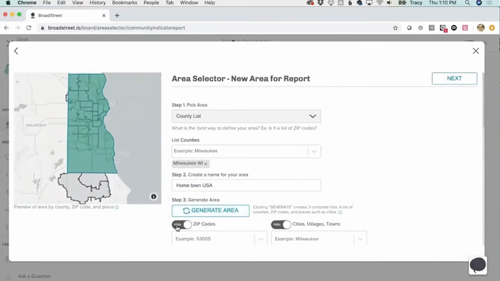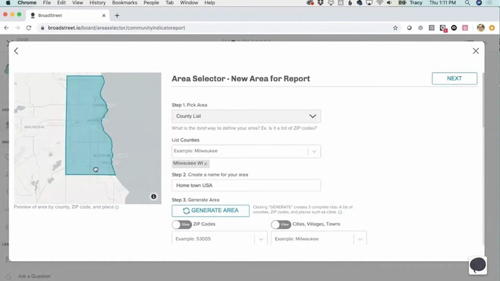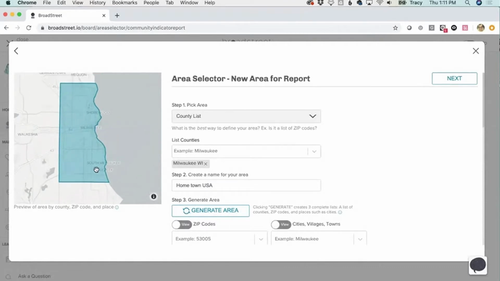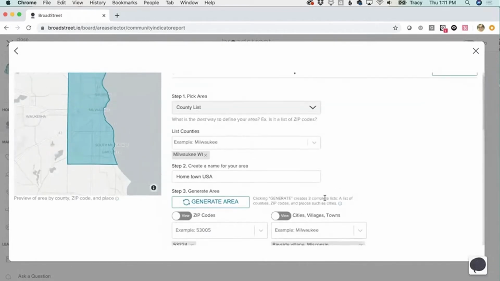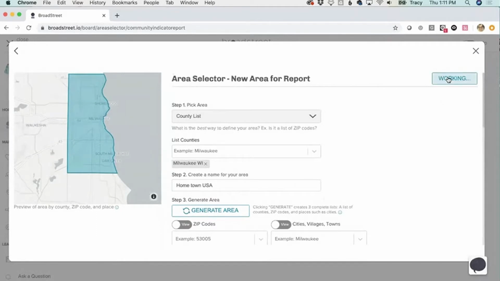Now, generating an area creates an additional list of zip codes and cities and villages and towns. Whenever possible, we're going to use that primary area, counties, right here. If data are not available in that primary area, that's when we defer to the list of zips, so the list of cities, villages, and towns. An example is the 500 Cities only gives data by cities. All right, so then we click Run Report.